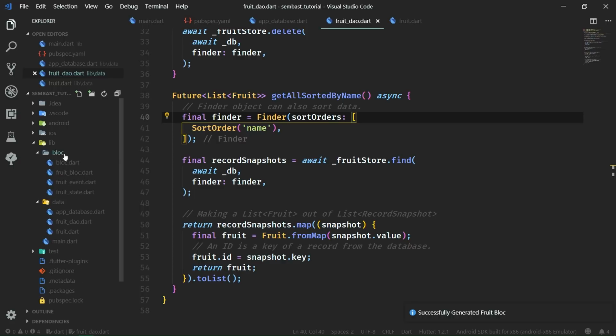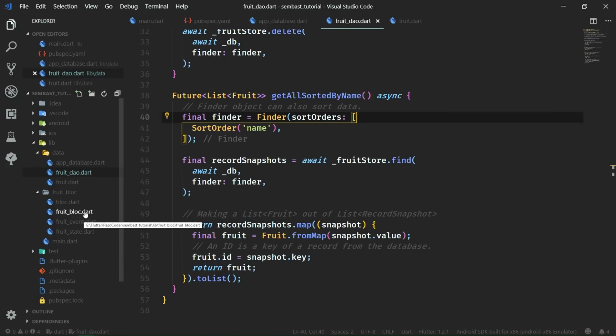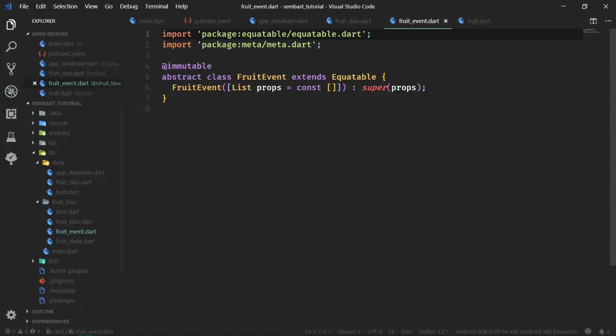First, let's rename this BLoC folder to fruit BLoC, just so that it's more descriptive. We have 4 files, but basically only 3, because one is the so-called export file, which just exports those 3 different files. So we have fruit BLoC, fruit event, and fruit state. Let's first edit fruit event.dart.